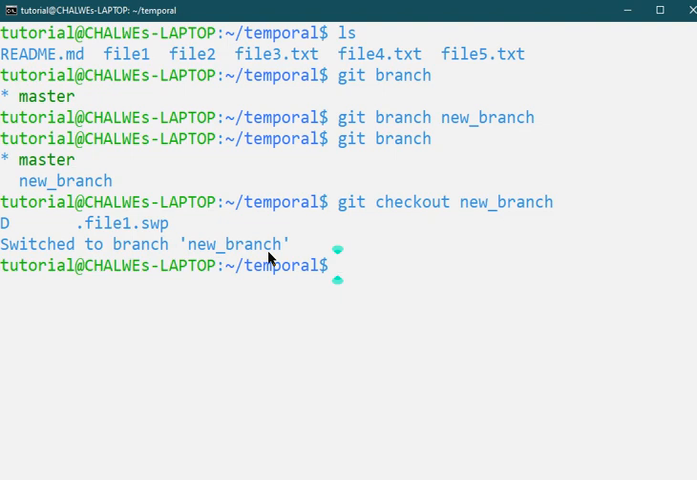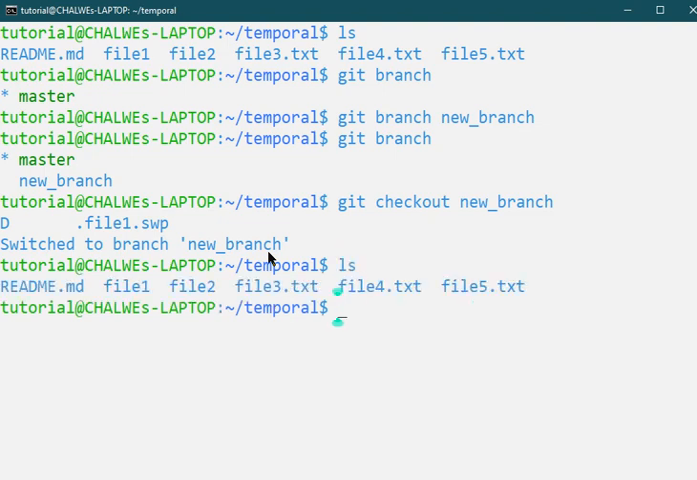So now that I've switched to this branch, all the other files that were in the master branch are also going to be in the new branch. So if I say ls, all the files are now in here. So I can now make any other files that I want. I can make changes to these files, and the master branch won't be affected. So I can create a new file.